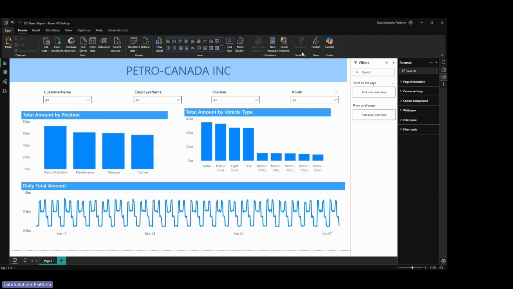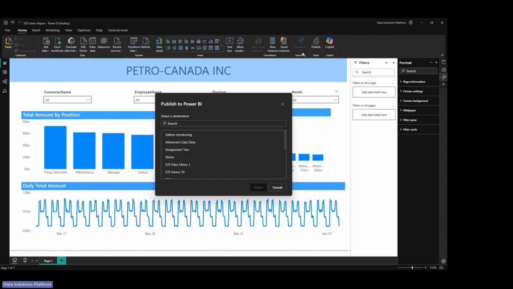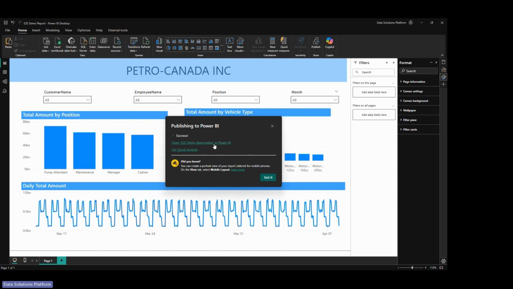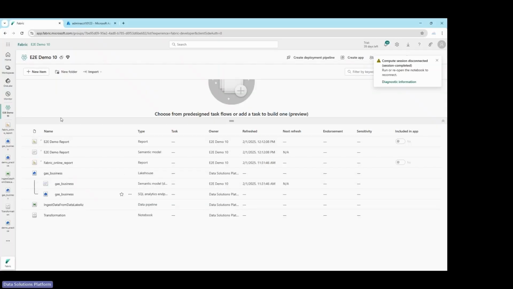How cool is that? So we can publish that, and let's publish it to the same workspace we're using, right? Then we'll publish it. Alright, so you can see this is where the users then begin to use this data, right? So I'm going to go back to where we were before, and you can see the report is now in there.